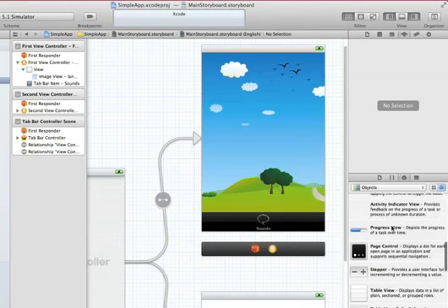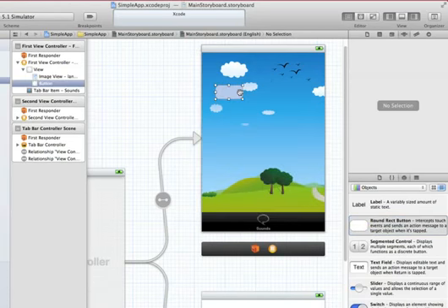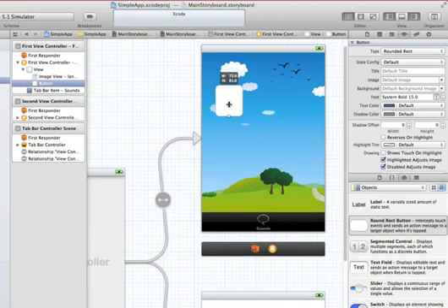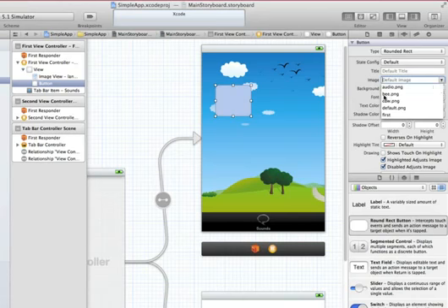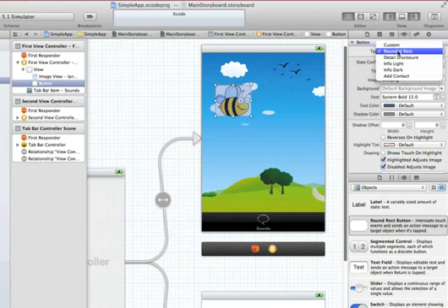So in my objects panel over here, I'm going to choose a round rect button. I'm going to drag one onto my view, and I'm going to set this one up. I'm just going to make it a little bigger, and change the image over here, and let's make this the bee image. You can see right now it doesn't look that great with the white background on there. So instead of making this a round rectangle, which gives me that background, I can change it to a custom, and then that blends in there.